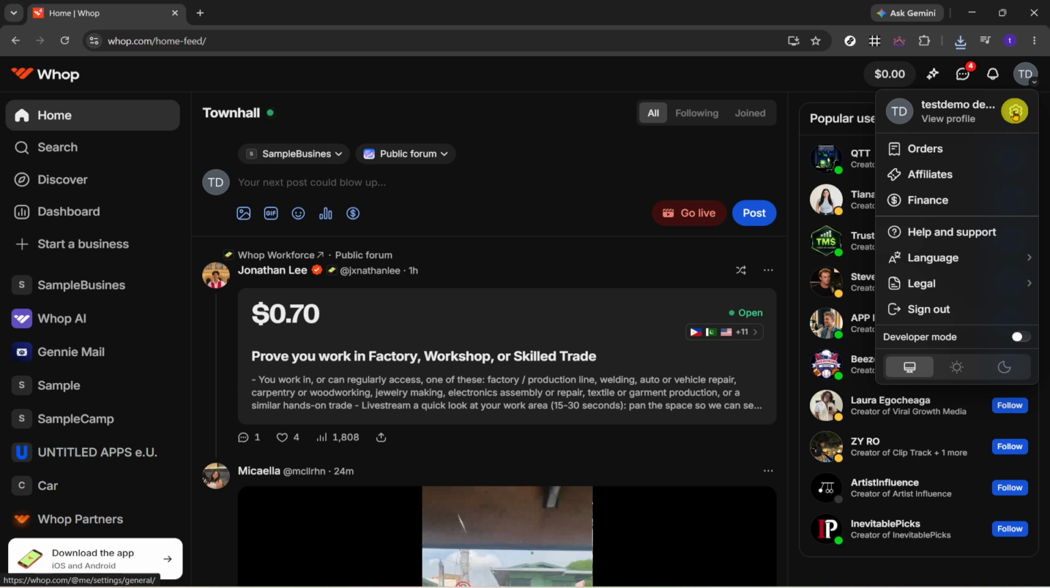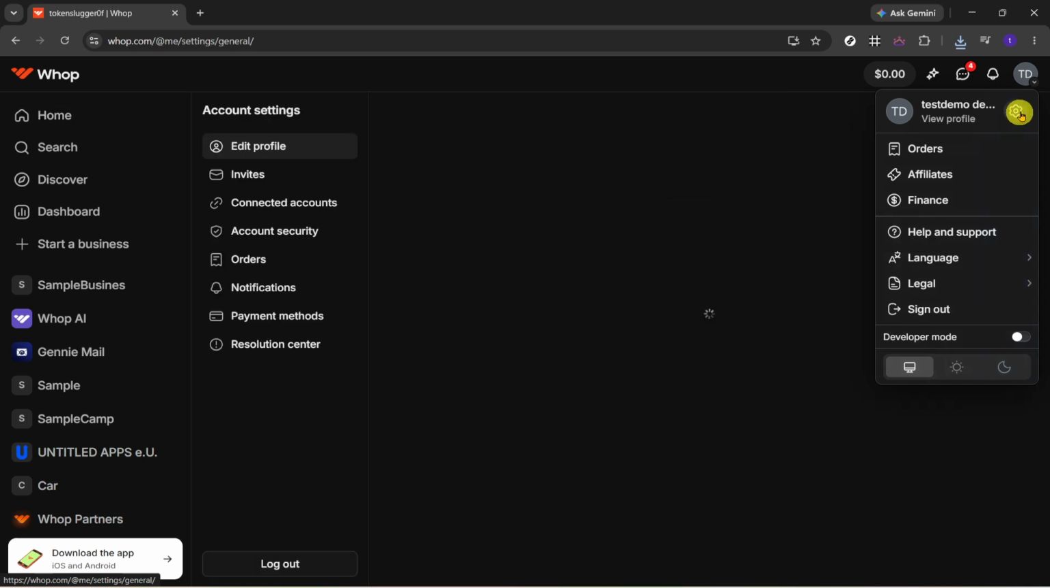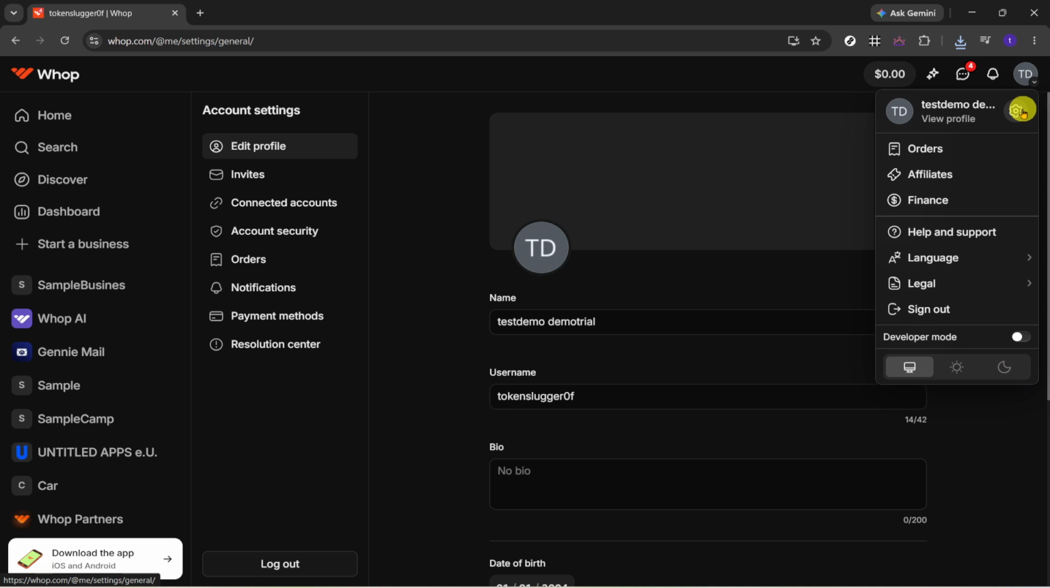From there, click on the settings icon. This will take you into the area where you can manage different parts of your Whop account. Settings is where Whop keeps options for account preferences, profile details, and integrations. So this is the right place to go when you want to connect an external platform like TikTok.